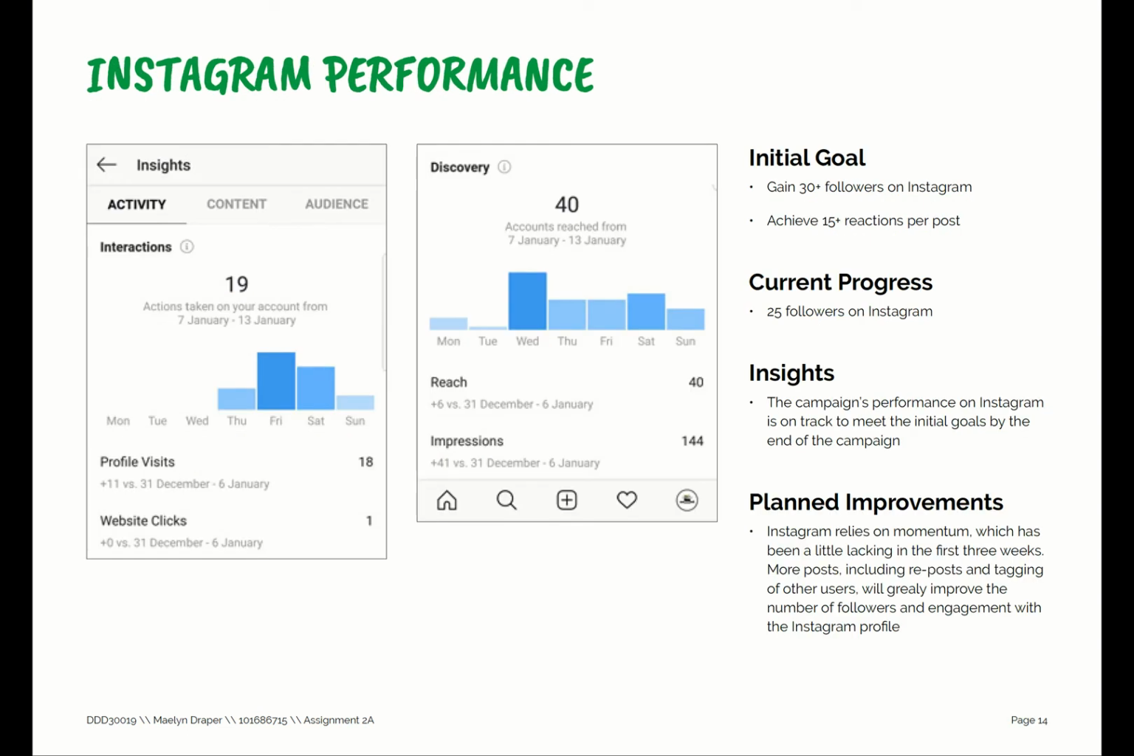So looking now at Instagram, I've actually found this one to be the easiest platform to grow my audience. I find people are more likely to like your profile and follow you on Instagram as opposed to Facebook, which was surprising, but a good lesson. My original goal was to gain 30 plus followers on Instagram, and I'm now at 25 followers, which is great. Each post that I share seems to give me a couple more followers, so I feel that I'm on track to make this particular goal, which is really good.